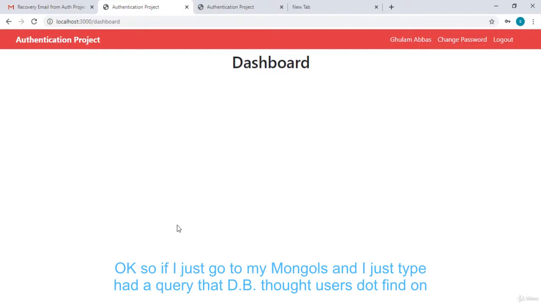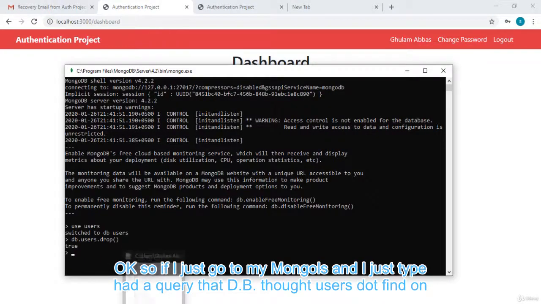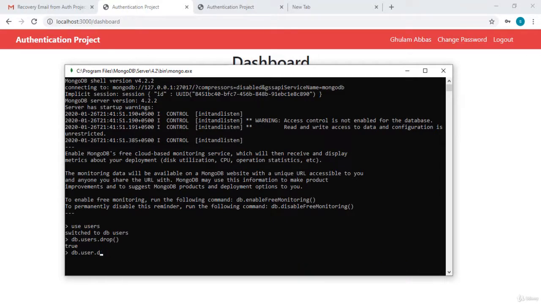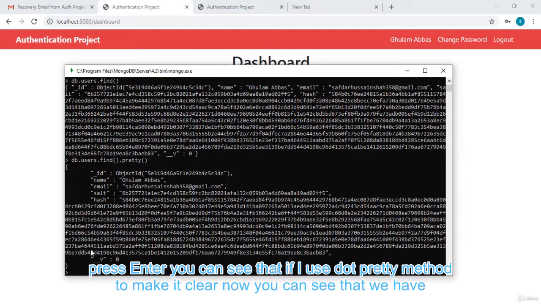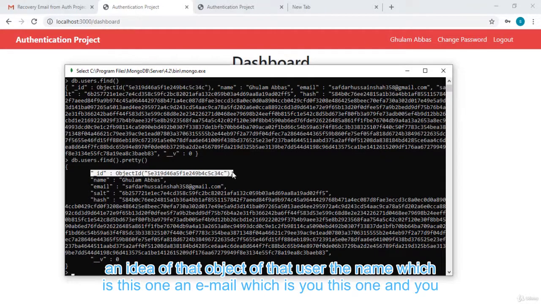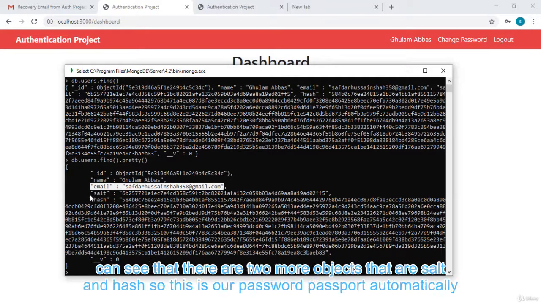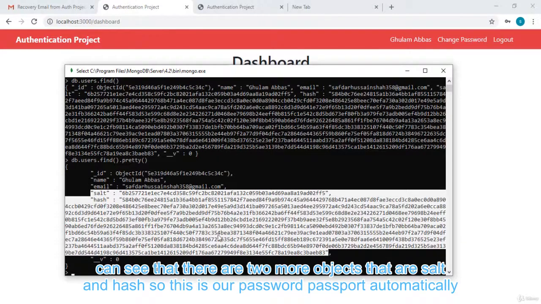Okay, so if I just go to my Mongoose and I just type here a query, db.users.findAll. So this is db.users. If I press enter, you can see that if I use the .pretty method to make it clear, now you can see that we have an ID of that object, of that user, the name, which is this one, and email, which is this one, and you can see that there are two more objects that are salt and hash. So this is our password.